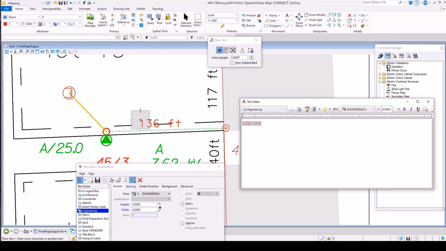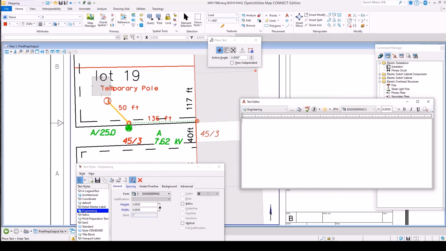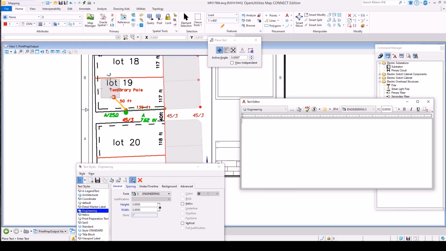I'm going to say we've got roughly, we're going to give that builder 50 feet of overhead service. And there's going to be a temporary pole. So you can see that we can place any other drafting type things, any cells, blocks, all that type of stuff. I've moved my CAD features around.